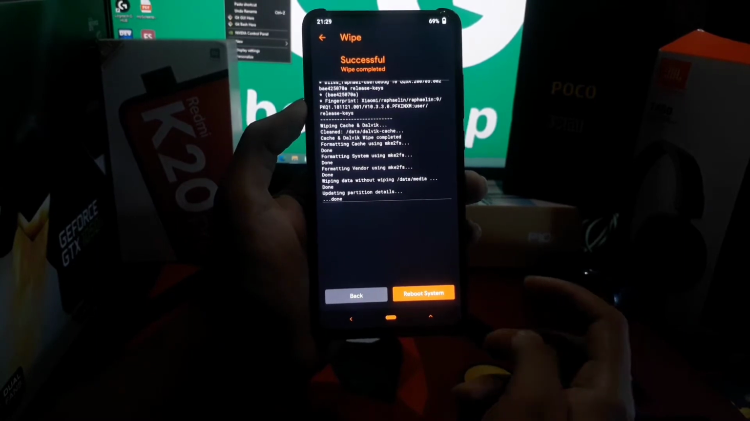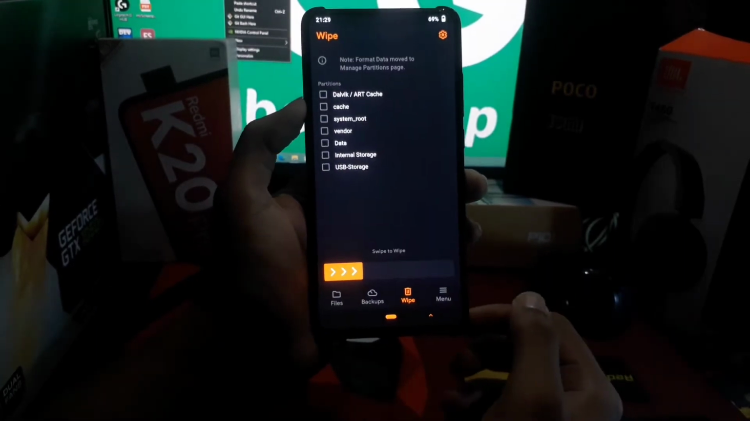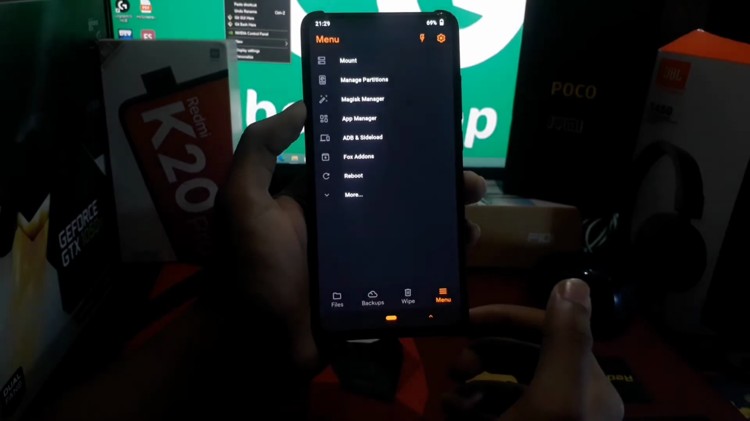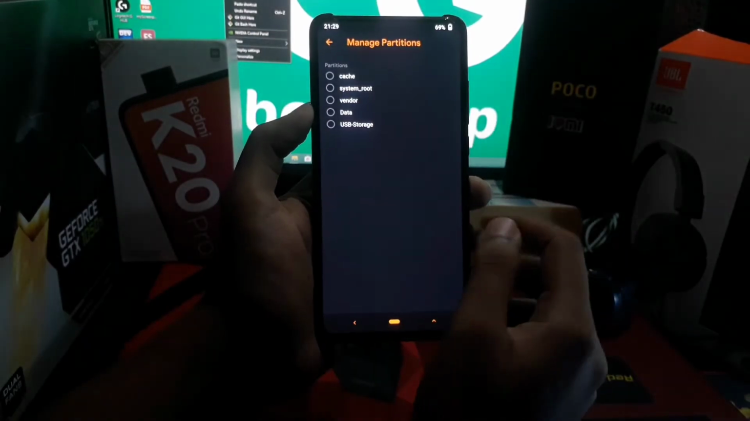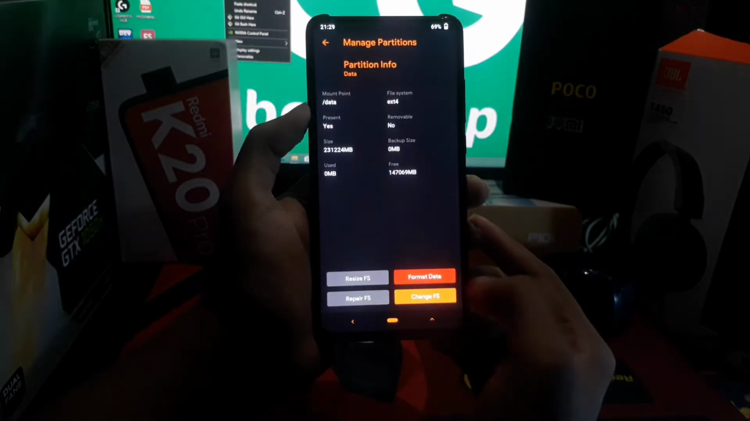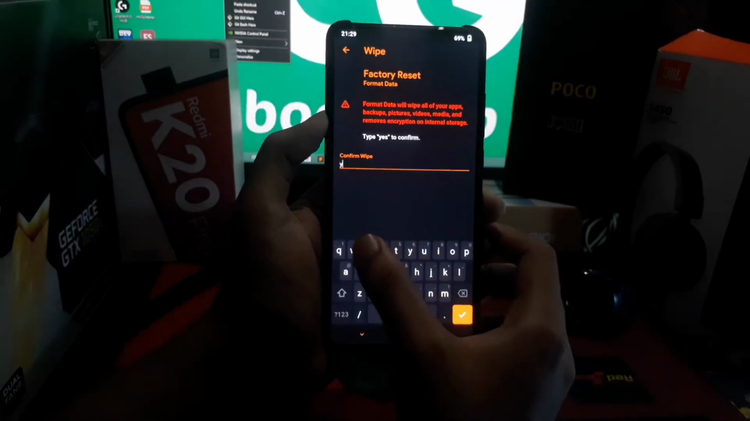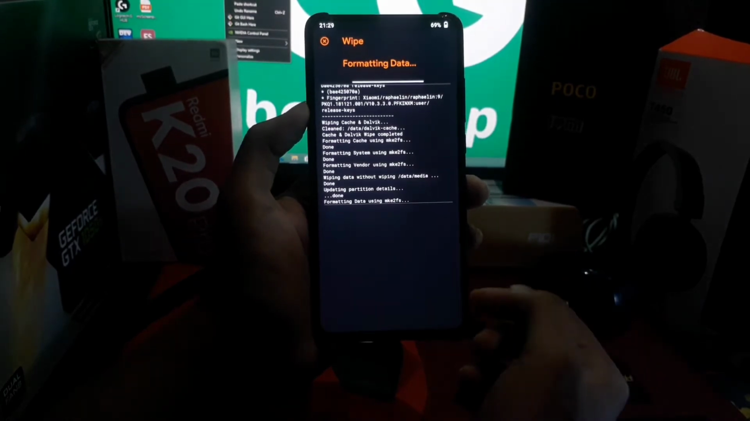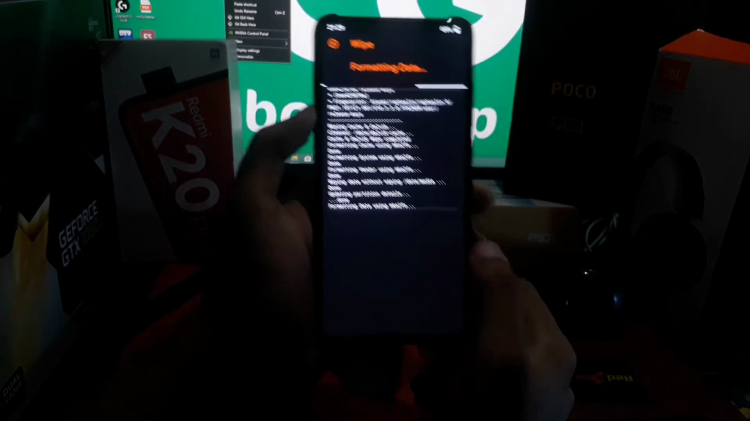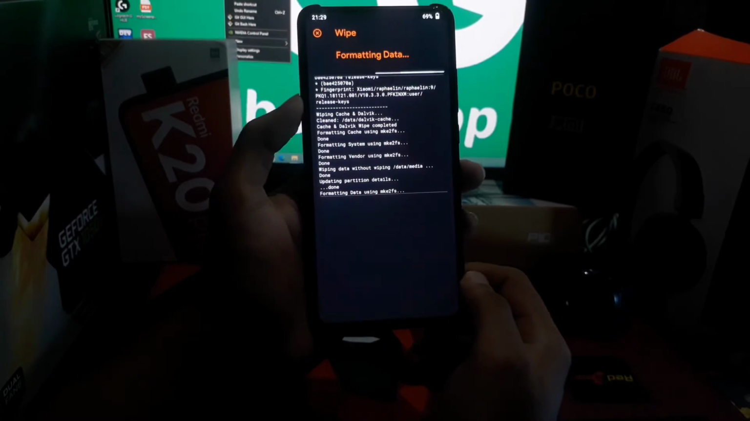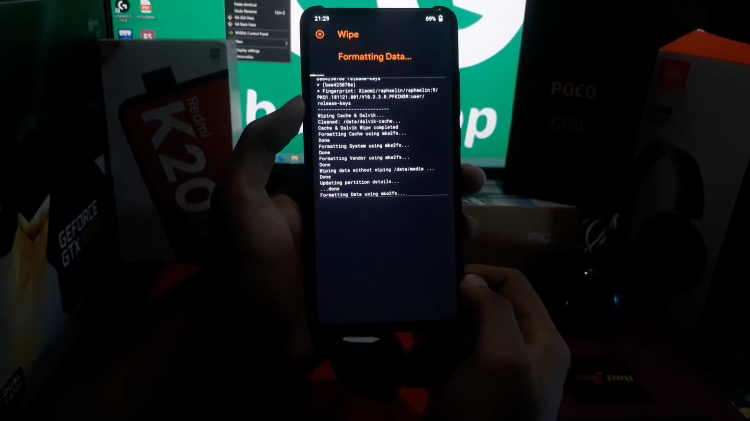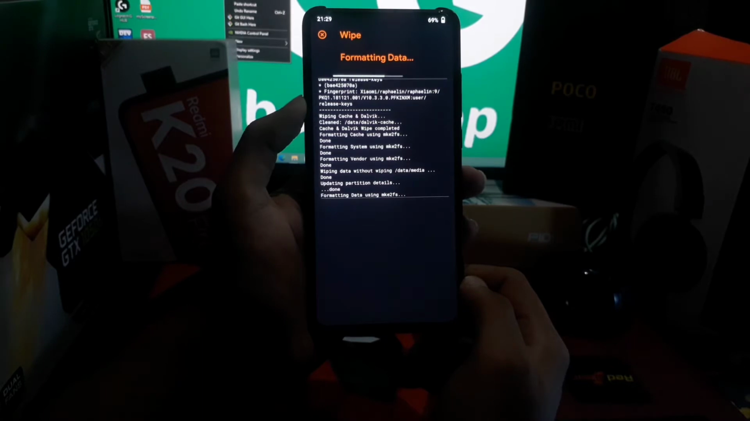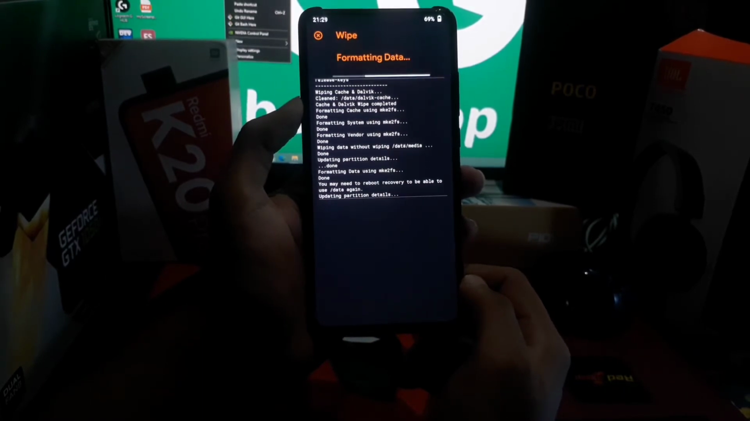After that, as I said that we are switching to GSI, that's why we need to perform a format data. For that, go to the menu, then manage partition, then select data, then format data, then type yes and just swipe and it will format your data. And if you flash the ROM without doing this, then you may face a boot loop or your phone may get bricked. So make sure to format the data.